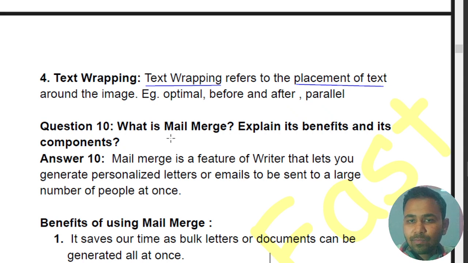Question number 10. What is mail merge? Explain its benefits and its components. Mail merge is a feature of Writer that lets you generate personalized letters and emails to be sent to a large number of people at once. So it is a feature of Writer that lets you generate personalized letters or emails to be sent to a large number of people at once.